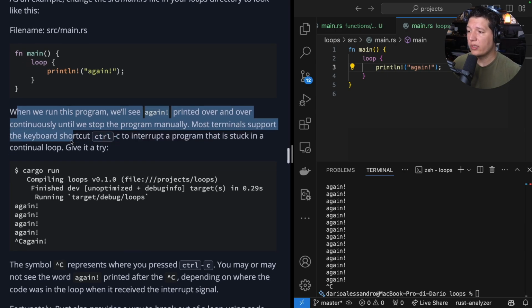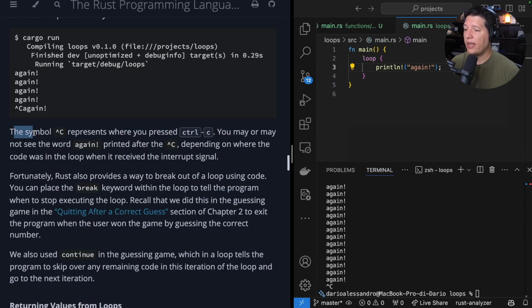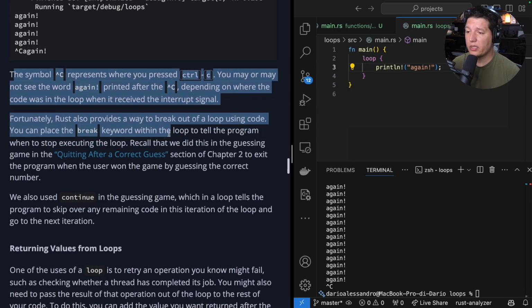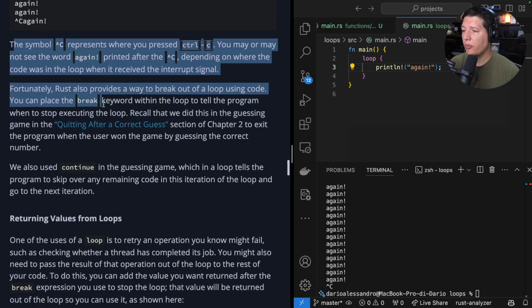Most terminals support the keyboard shortcut Ctrl+C to interrupt a program that is stuck in a continual loop. The symbol ^C represents where you press Ctrl+C. You may or may not see the word again printed after the ^C, depending on where the code was in the loop when it received the interrupt signal. Fortunately, Rust also provides a way to break out of a loop using code. You can place the break keyword within the loop to tell the program when to stop executing the loop.